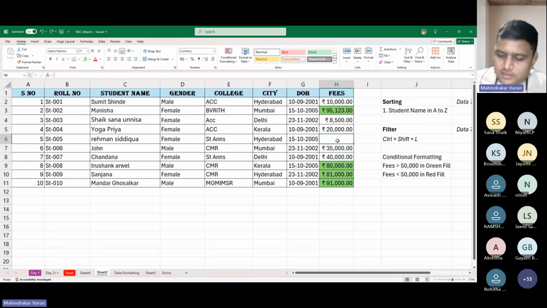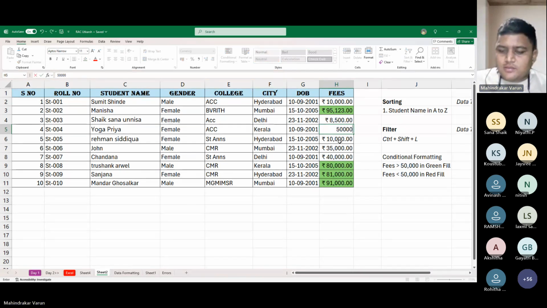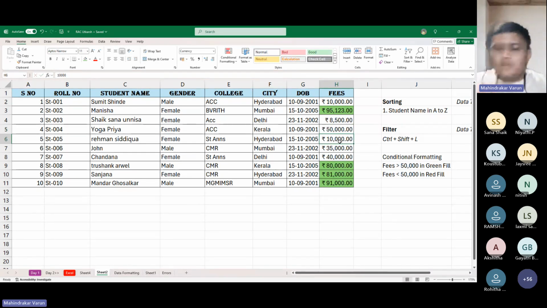Now, just see here, if I'm writing 10,000, is there any change? There is no change in the data. Let me take any random cell. I'm writing 50,000. Is there any change? Still, there is no change.